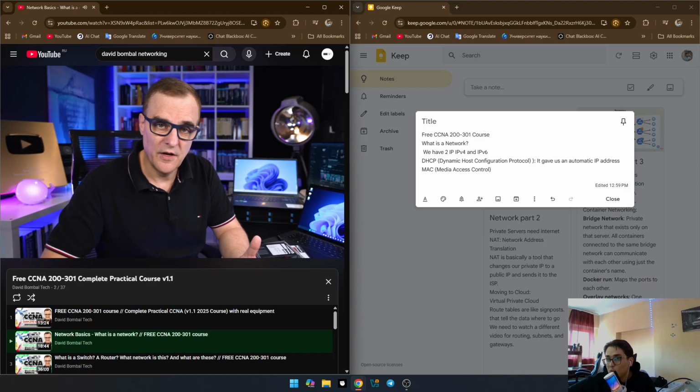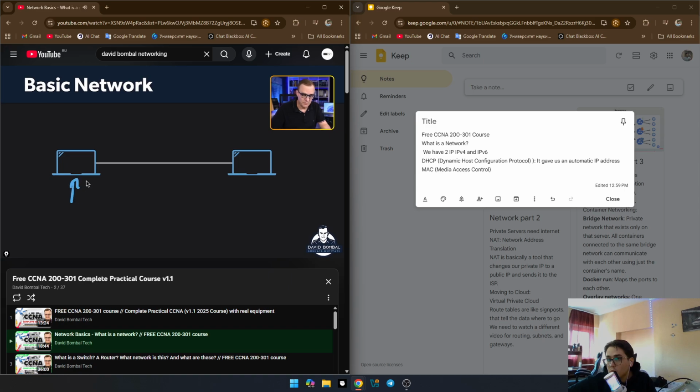Now, networks vary in size. You could have a small network, perhaps at home, or a very, very large network like the internet, which has millions of devices connected to it. But the simplest type of network consists of only 2 devices. As an example, 2 laptops connected via an Ethernet cable.